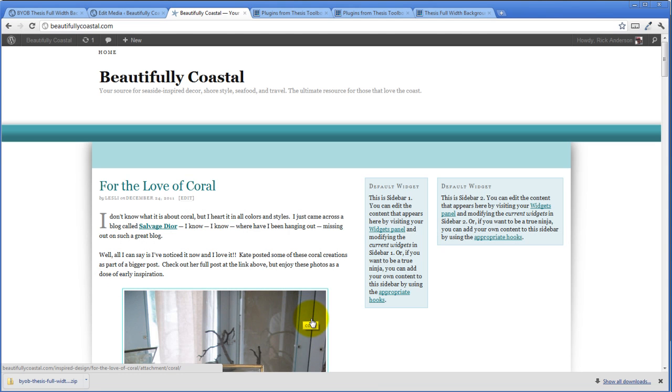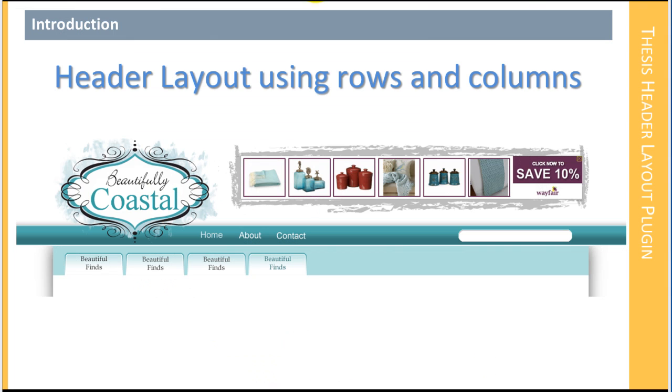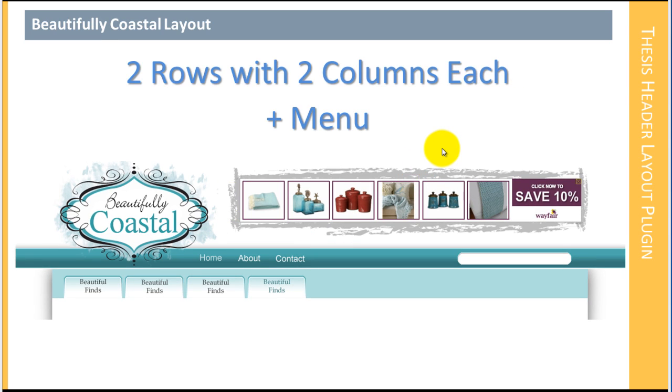So the next thing we're going to do is construct the header using the header layout plugin. And what we'll be doing is creating this header layout using rows and columns. In order to accomplish this, we're going to be creating 2 rows with 2 columns each, plus a menu.